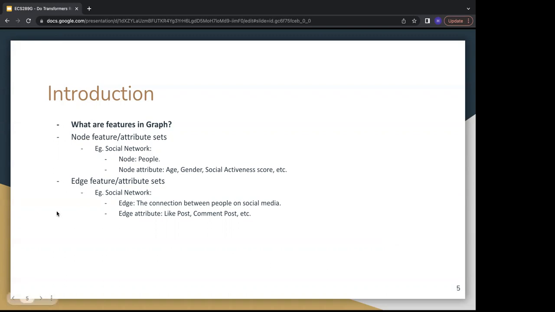The other example is edge features or attributes. Also, if you have a social network, the edge can be the connection between people on social media. So here the edge attribute will be one person liking another one's post, or one person commenting under another person's post. These can be the edge attributes.